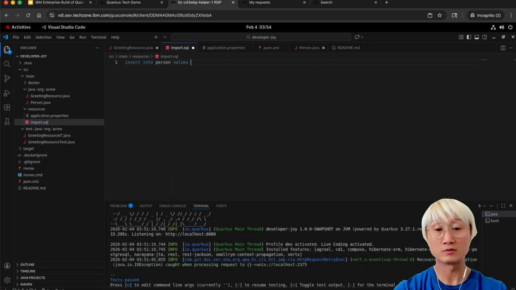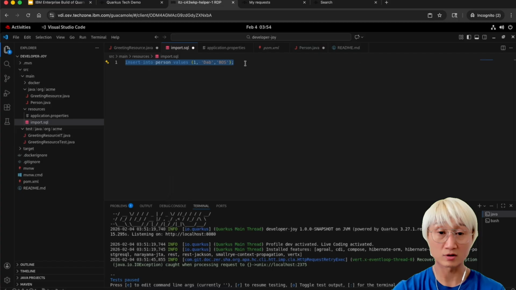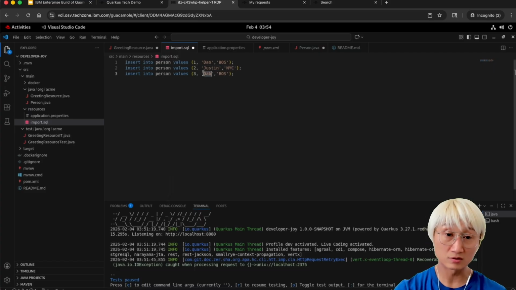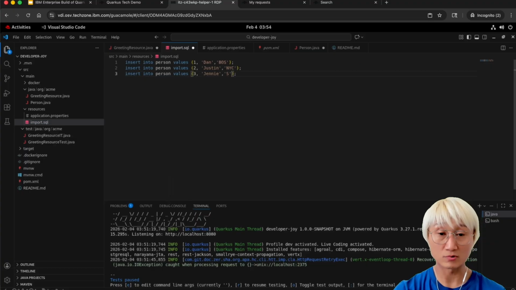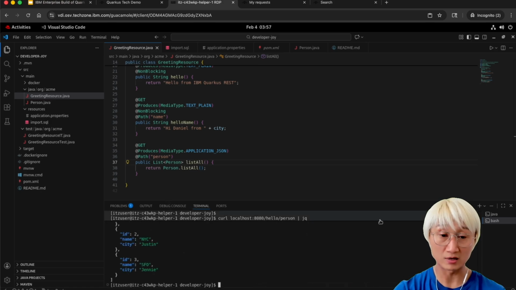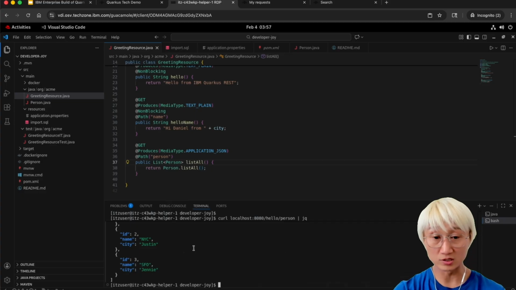So I'm going to insert three different records into the person table with an insert SQL command. The first is Daniel from Boston, and then, I just typo'd Daniel, Justin from New York City, and Jenny from San Francisco. Pretty cool, just three records. And then when I invoke the new REST API, which is hello slash person, now you can see Justin from New York City, Jenny from San Francisco, and then Daniel from Boston.